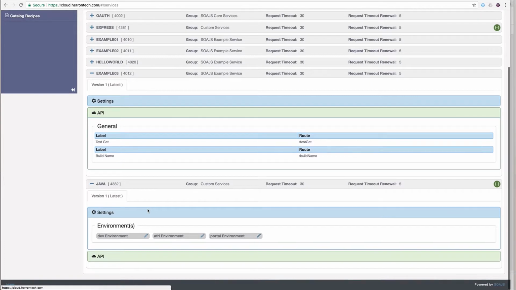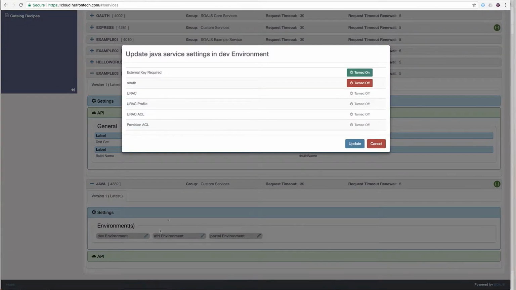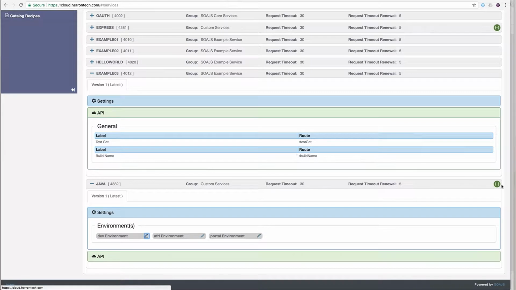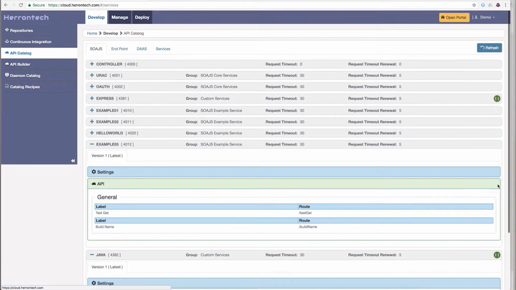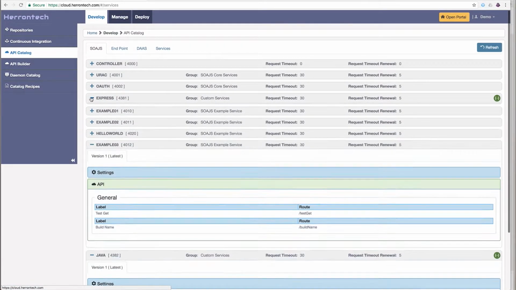For each environment, you'll be able to turn on and off certain features that you need and did not originally come with your API. You can add OAuth, you can add key security, ACL, and so on and so forth. The API catalog comes with native Swagger support. By selecting the Swagger icon, the API simulator opens and you'll be able to test your API by environment and by tenant. Let me show you how.